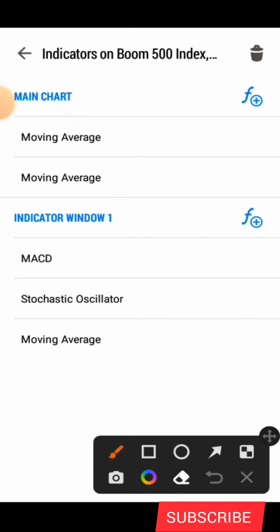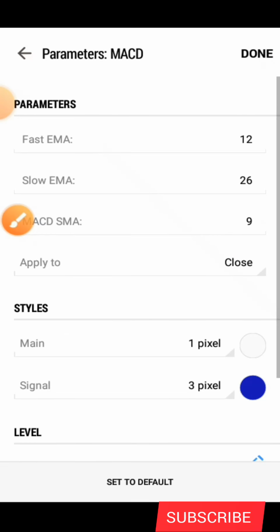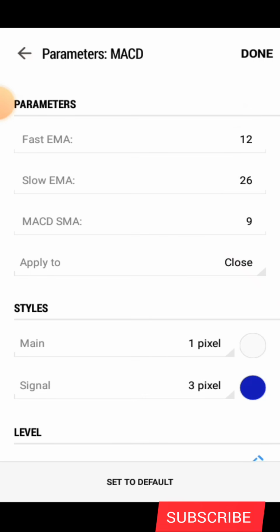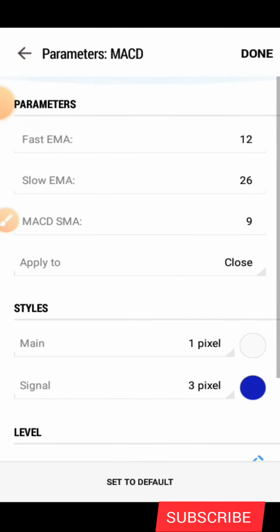Then on your indicator window 1, all right, you click on this icon and search for the MACD, right? After searching for the MACD, these are the parameters, right? It will be hard for me to pronounce all this, so you have to just copy everything you are seeing here on the screen. Just copy everything, or you note it down somewhere, and then you make sure you do it the same way.